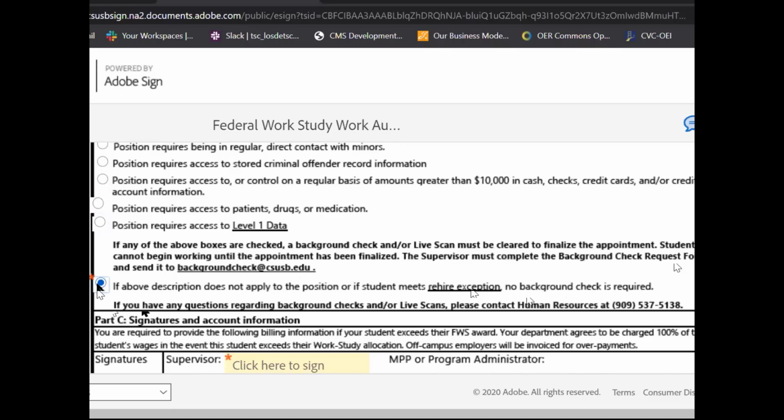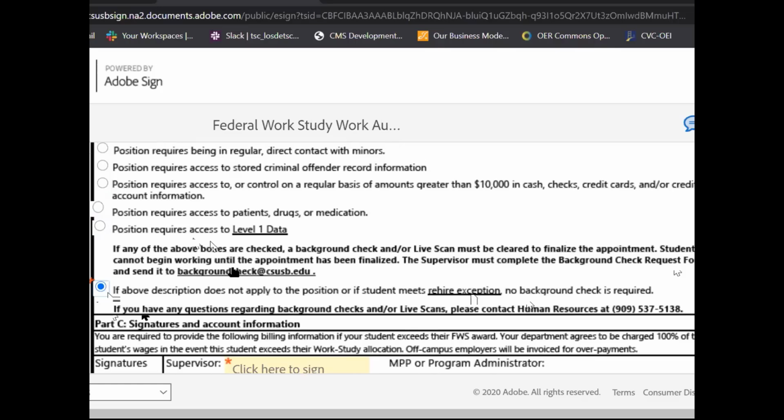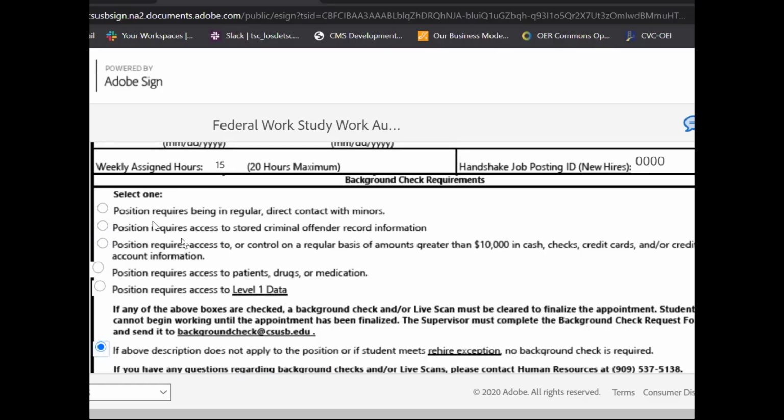And then lastly, Patty, can I ask a quick question for the off-campus? Which selection would they make here? If it's a tutor, America Reads America Counts, they would check the position requires being in regular or direct contact with minors. Except for the Adult Literacy Center, then they can just be rehired.